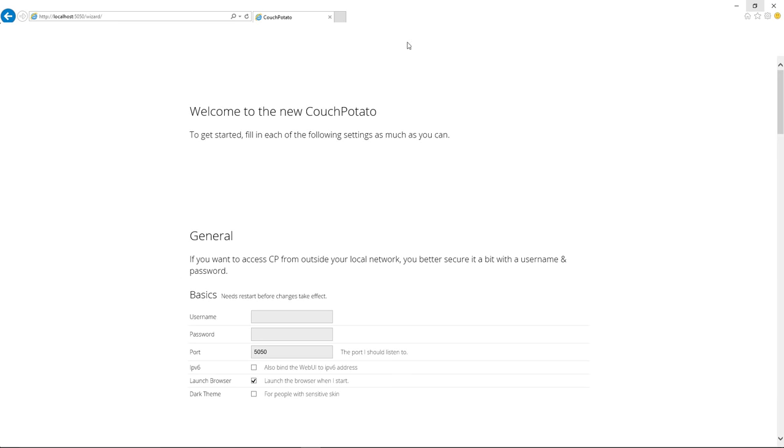My favorite part about the CouchPotato setup is the wizard takes you step by step through everything. You're not really going to have to think about anything. You're just going to have to go straight down and go through. We will then tweak some stuff up, but for now, we'll just go through here.